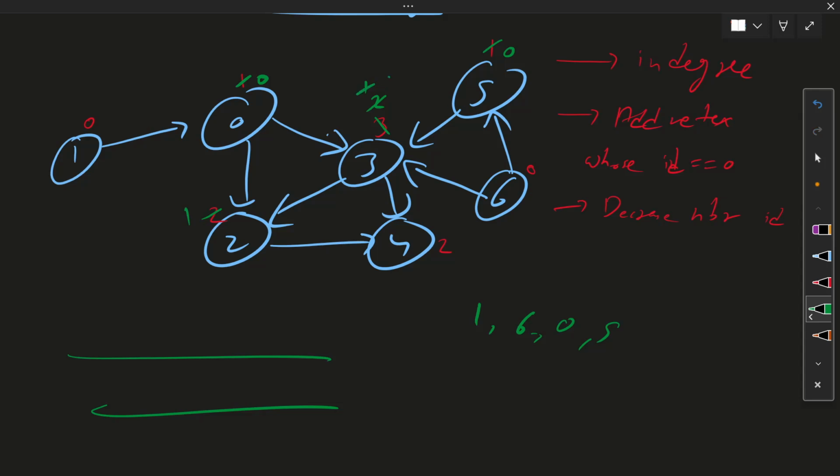So 5's neighbor is only this. If the in-degree is 0, then I have one more step: add the neighbor. So add this neighbor. I have added this neighbor here. Then I will pop out this node. Okay, I have popped out this node. Then I will print it.